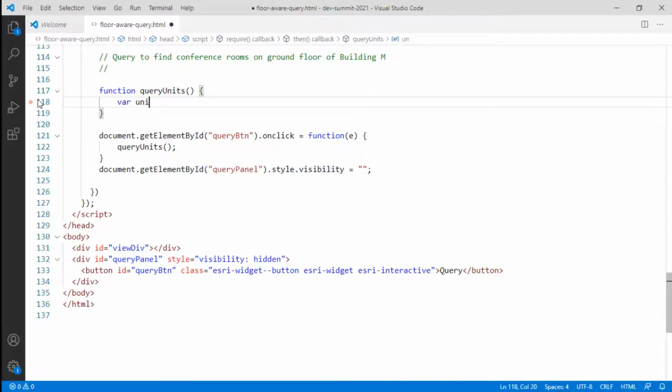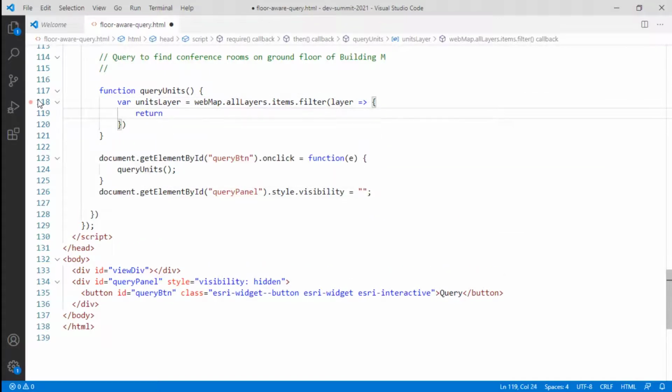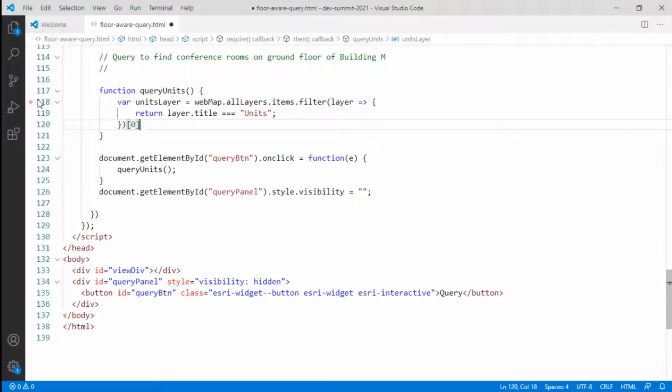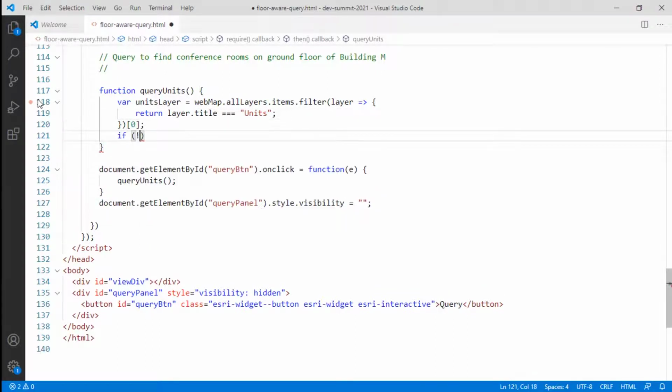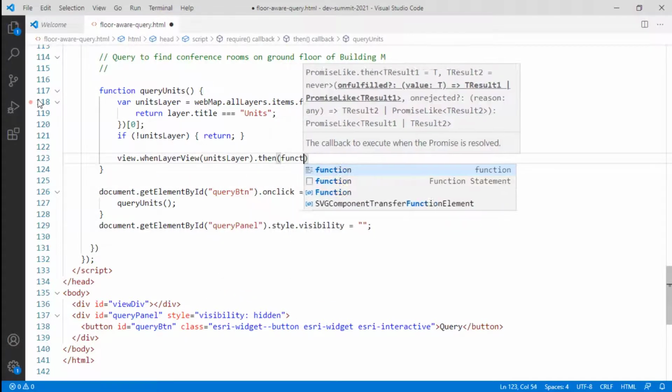So the first thing we need to do is get a reference to the Units layer. We can do this by filtering all the layers in the web map to get just the ones named Units. If we can't find the Units layer for some reason, we should bail out of our function. Next, we need to get the layer view for the Units layer so we can access the unit features within the layer.